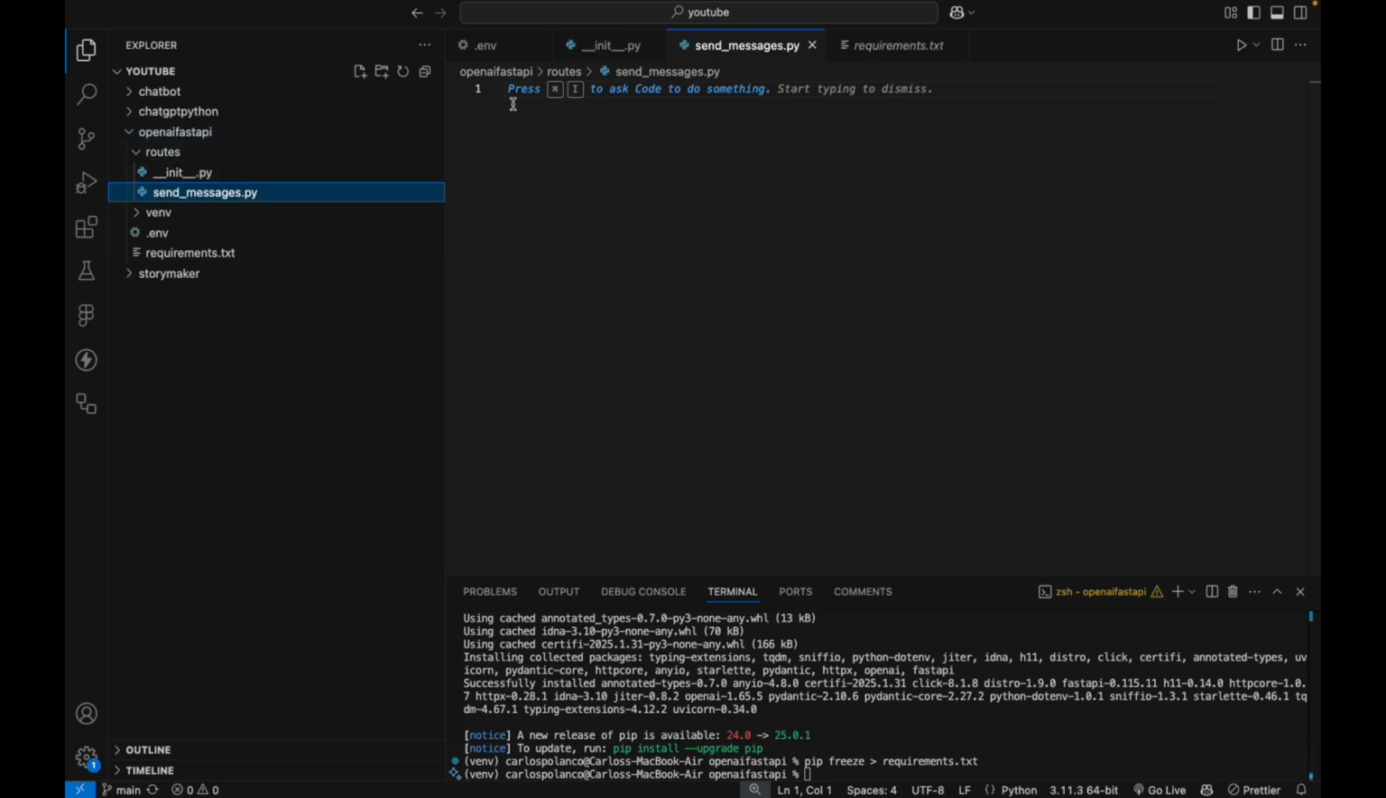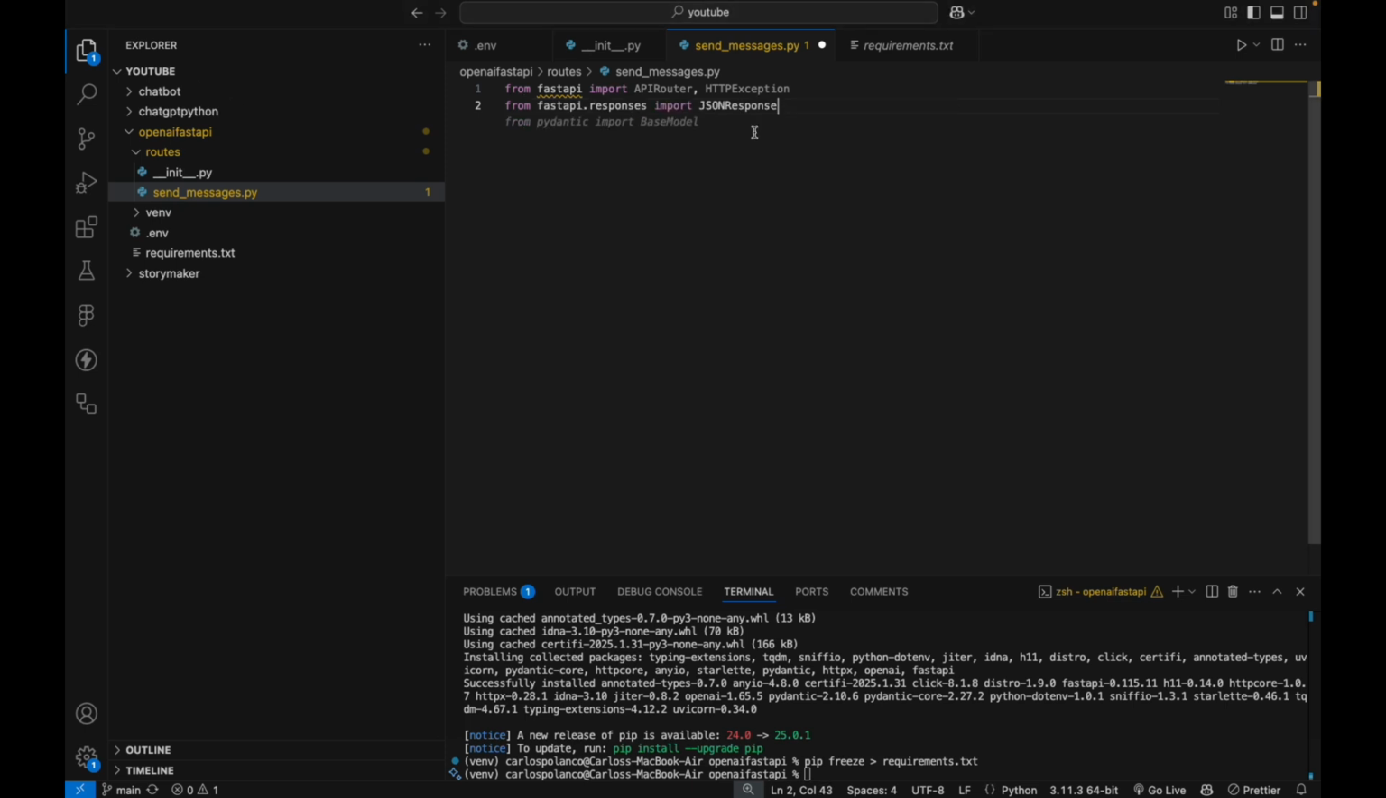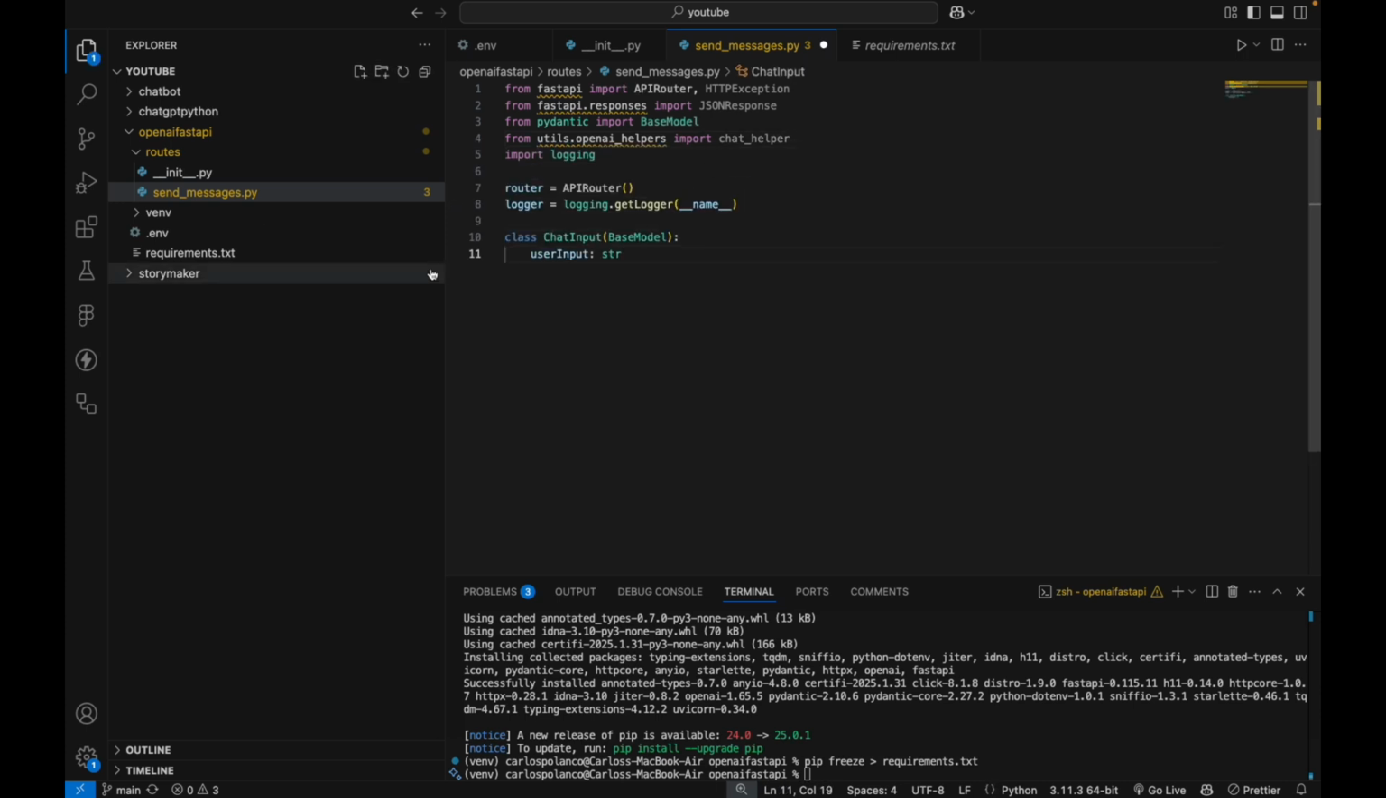Create a new file, import APIRouter from FastAPI to organize our API. Bring in HTTPException to handle errors. Use JSONResponse to return JSON data, and BaseModel from Pydantic to validate our request data. Also import a chat helper function that we're going to define later and a logger for debugging. Define our API router instance and your logger. Create a simple data model for the incoming message and register the route using router.post, /send-text, that connects the function to a FastAPI endpoint.